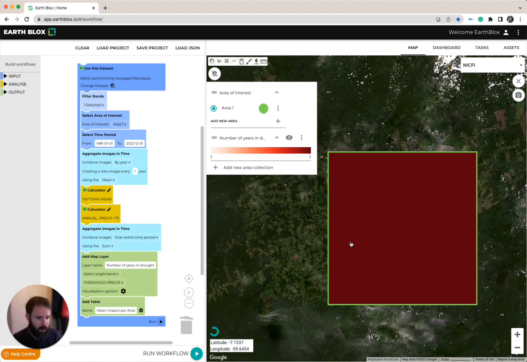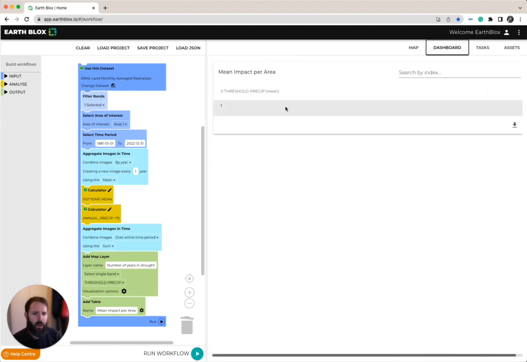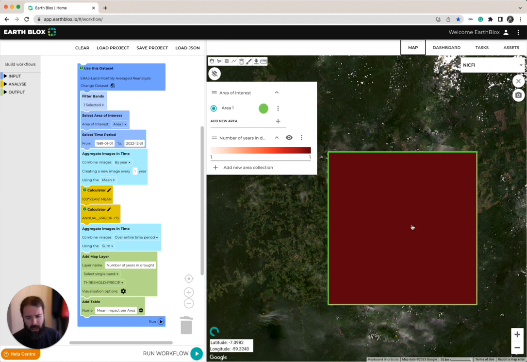That doesn't necessarily surprise me. This is a location in the Amazon. However, we can see that basically the entirety of the location is impacted by drought. It was impacted by drought in that area. Again, compared to Cambodia and the project sites, this one is much smaller.